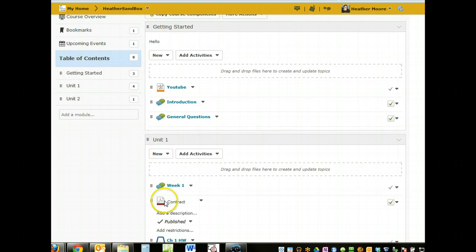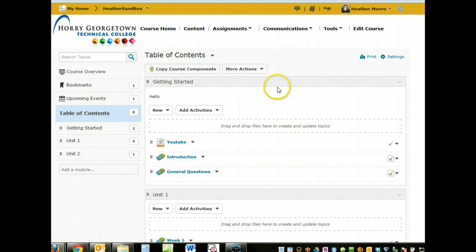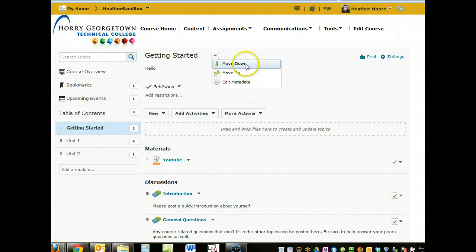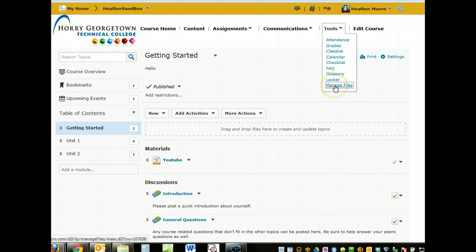Now you might ask yourself, where did this file go? How do I find where those files are stored? Well, you have to be under the table of contents link here, and then if you click the drop down list, you'll have some options here, and Manage Files is one of those options. We've also put a link to Manage Files under the Tools drop down, and it's the last one here. So you can quickly access your Manage Files area from any page in the course. So if you are under Getting Started, for example, you don't have the Manage Files option here, but you can still click on Tools and go to Manage Files.